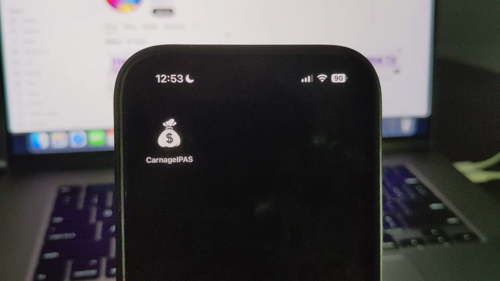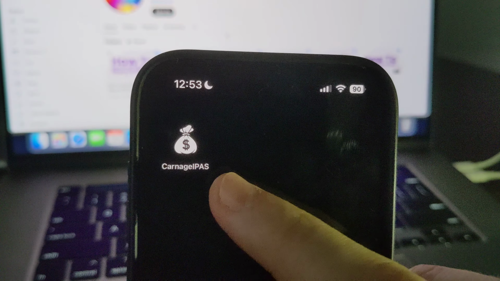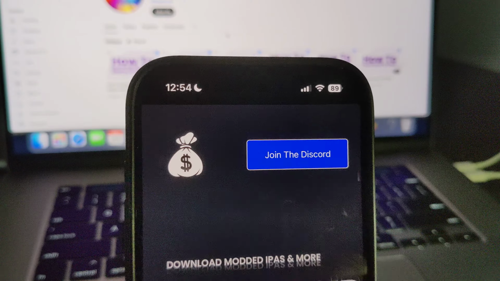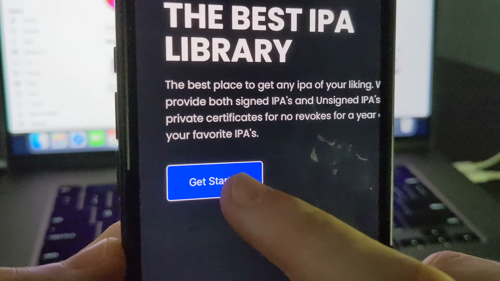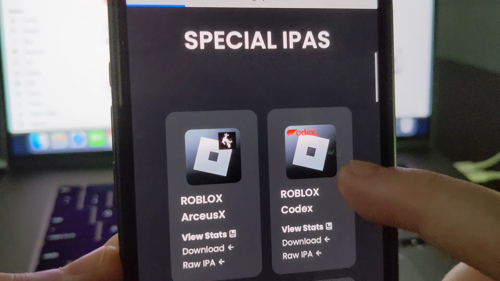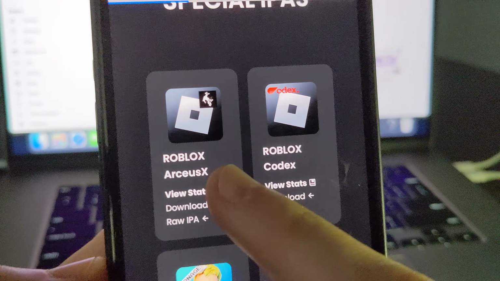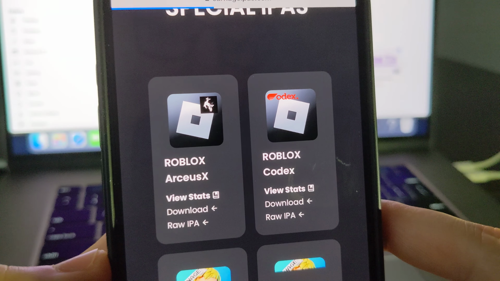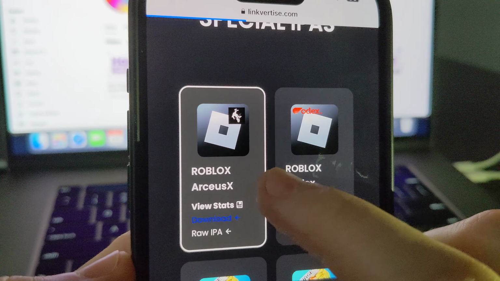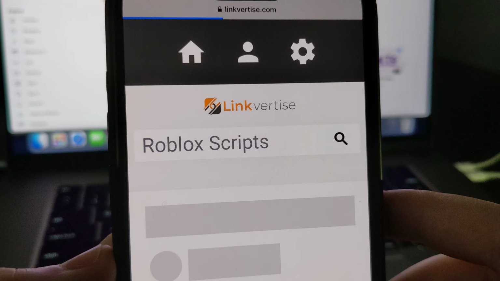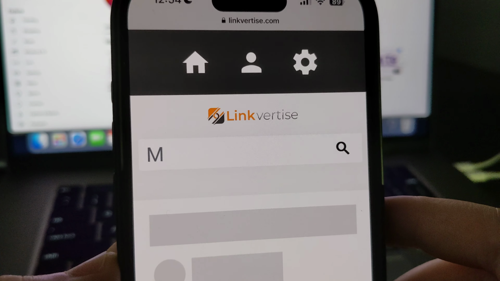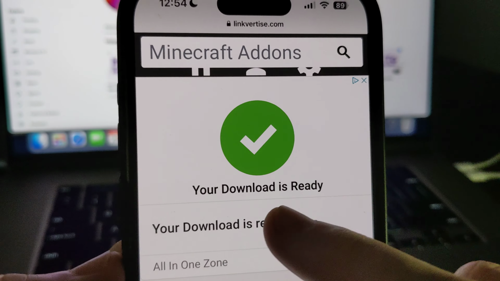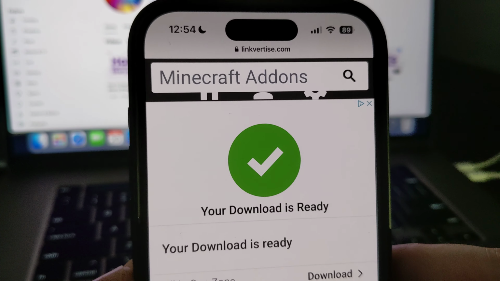So now you'll see Carnage IPAS on your home screen. Just click on that. Then click on get started. And you'll see Roblox or X. So click on that. Click download. So the download is ready. And that's all.